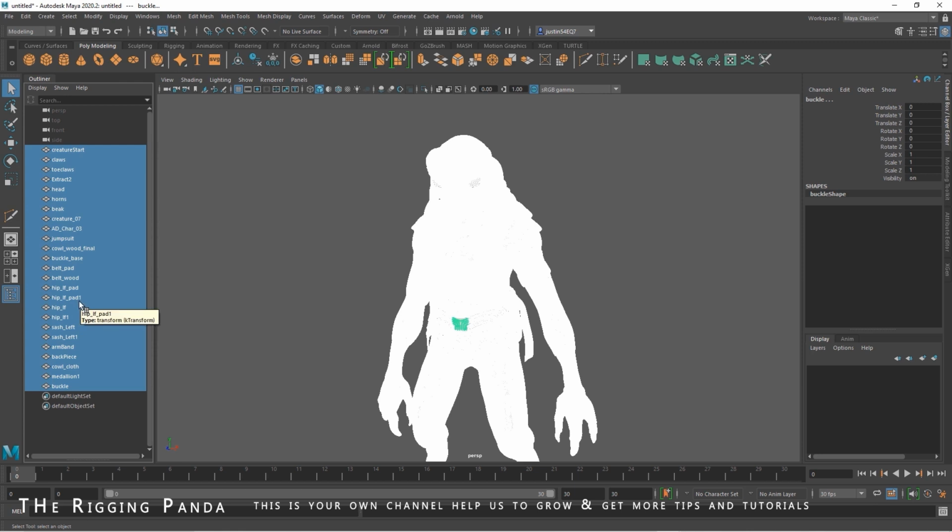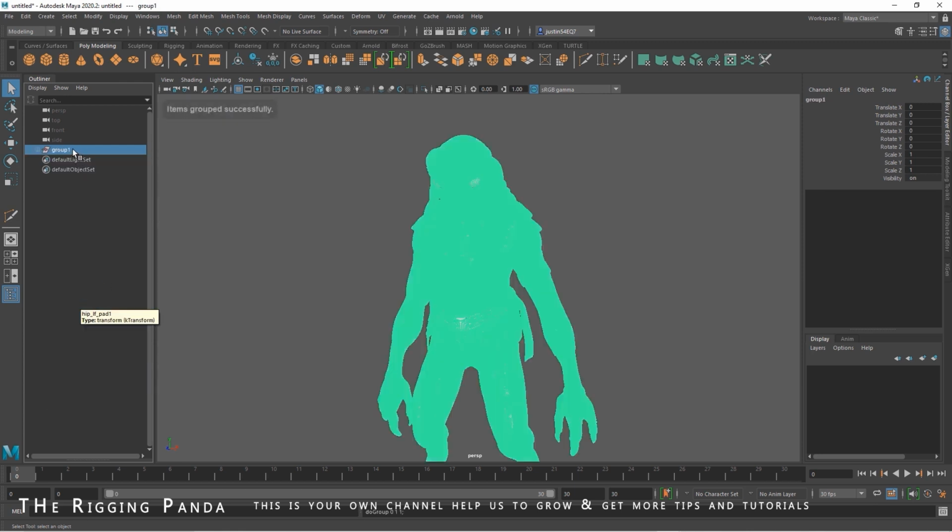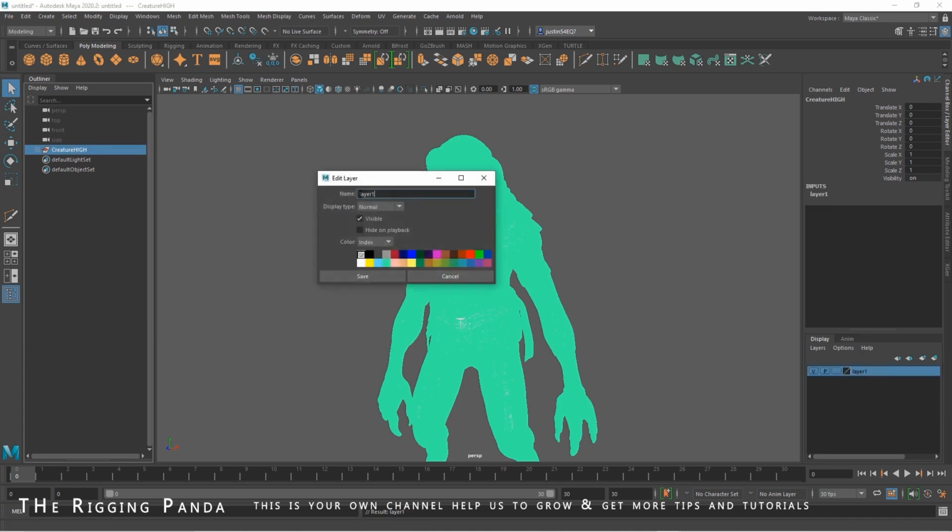I'm going to call this creature high, and let's make a layer for it. So with it selected, I'm going to come in and create a new layer. We'll call this creature high layer. Go ahead and save that.